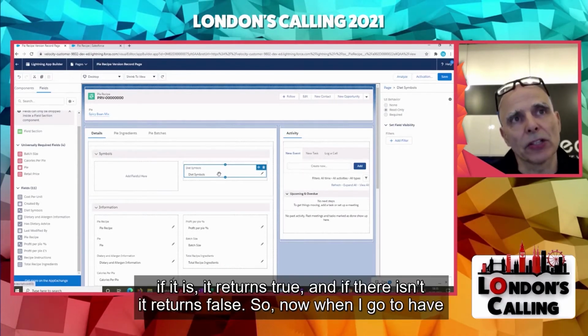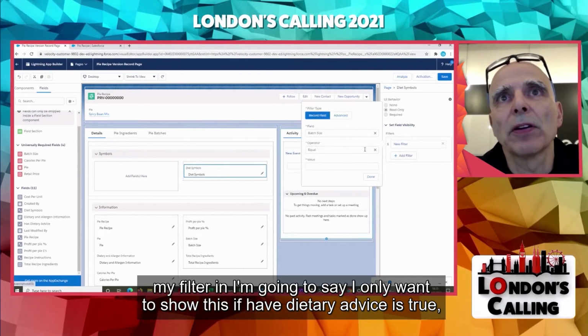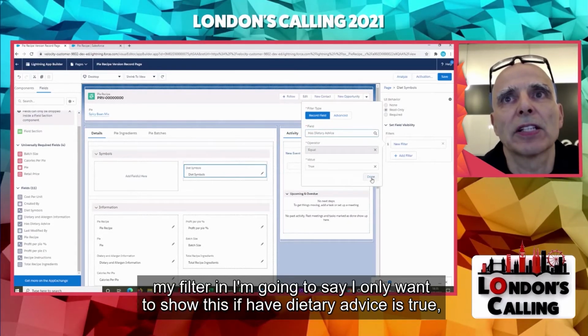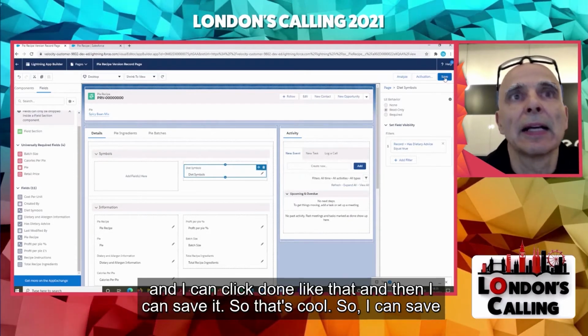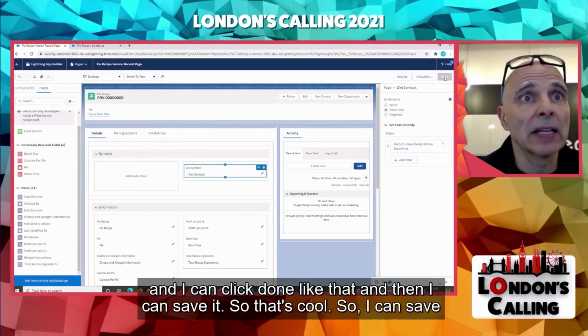And if it is, it returns true. And if there isn't, it returns false. So now when I go to add my filter in, I'm going to say, I only want to show this if have dietary advice is true. And I can click done like that, and then I can save it. So that's cool.